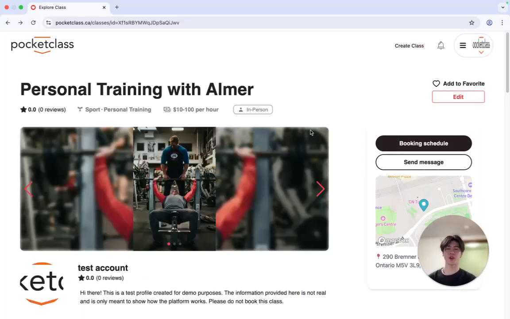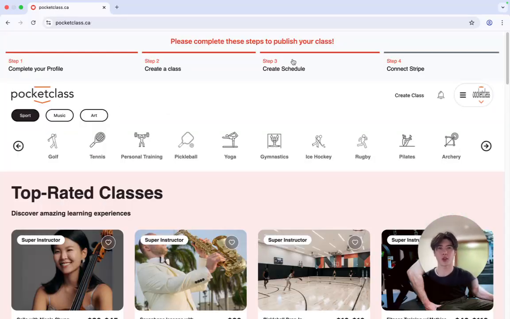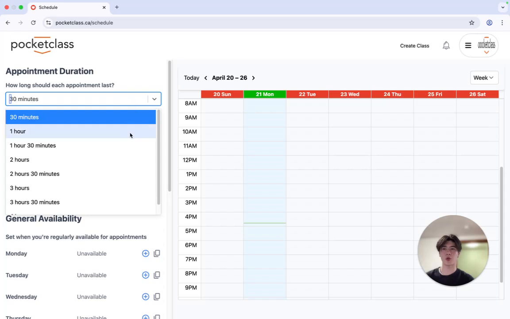So now that you've created your class on PocketClass, we can click the logo on the top left here, return to the home screen, and proceed to step 3, creating our schedule. Here we're going to decide when we're available to teach. So to start things off, let's decide how long each of our sessions will be. Well, I want my sessions to be an hour long each, so I'll go over here and click 1 hour.